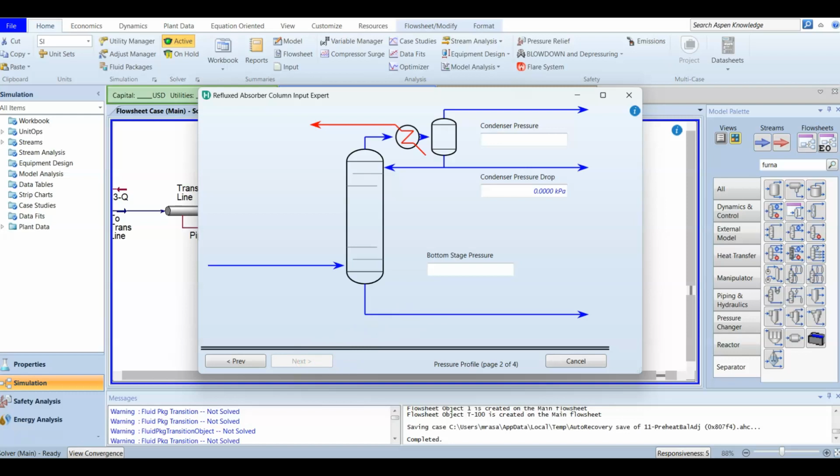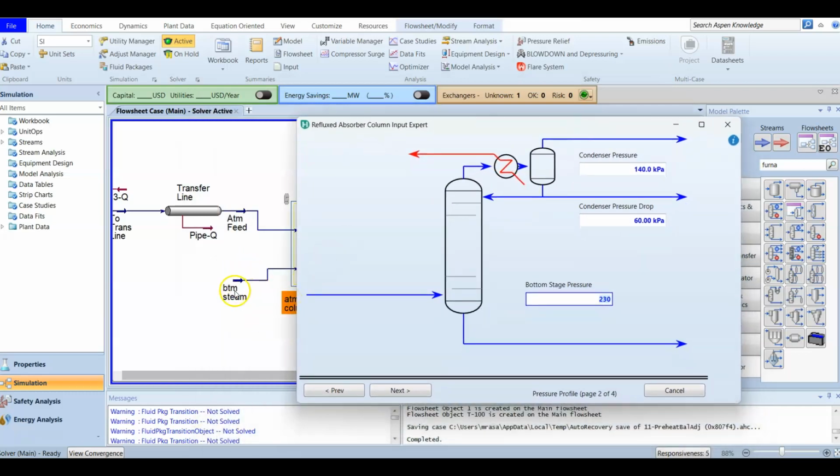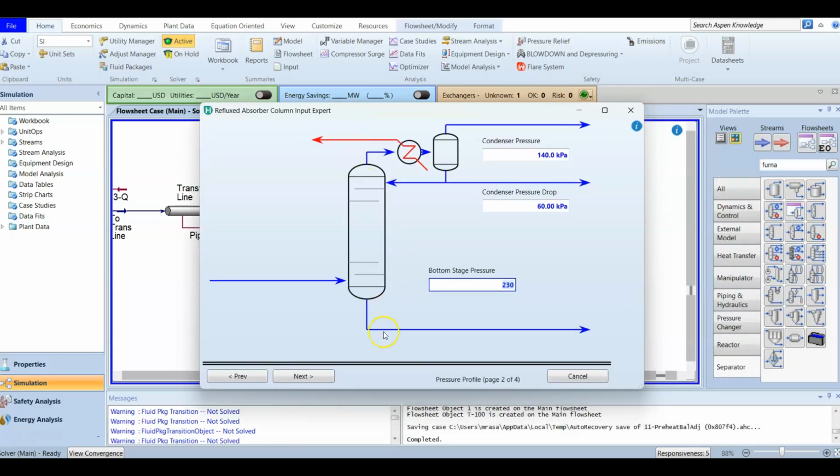As a pressure profile, you will have the condenser pressure given to be 140 kilopascal, and there might be a pressure drop equal to 60 kilopascal inside the condenser. And at the bottom stage we don't have a reboiler here, so at the bottom stage we are having a pressure of 230 kilopascal. So the pressure decreases from the bottom to the top. And before, if we go back here, we have defined pressure for this one and this one too. Okay, so we have an integration of pressure here.